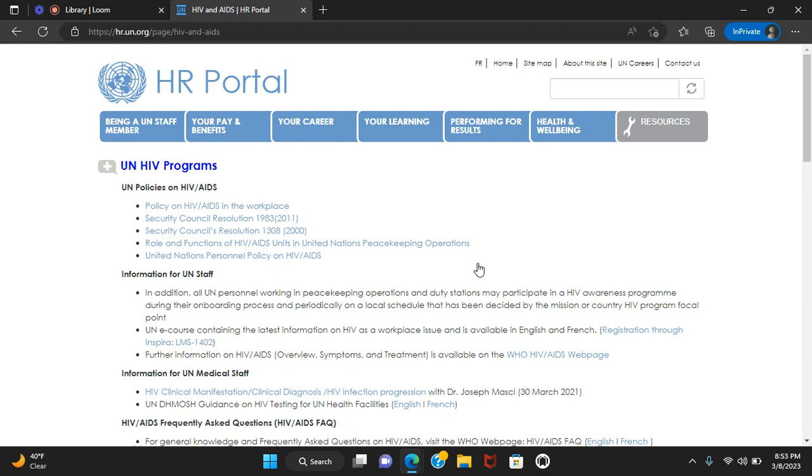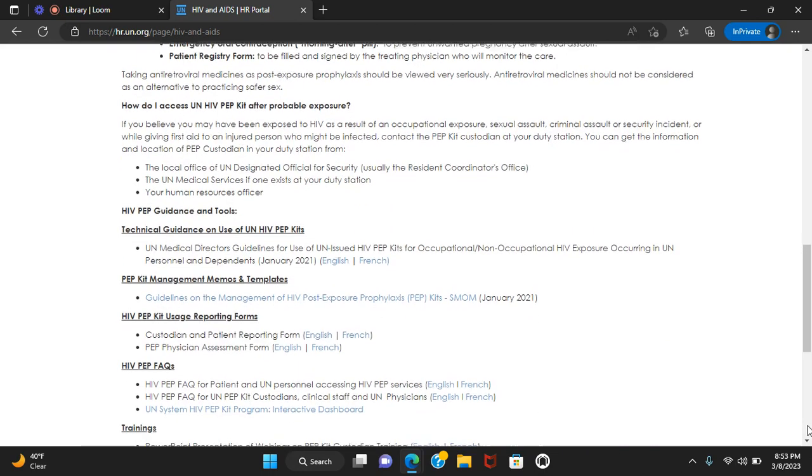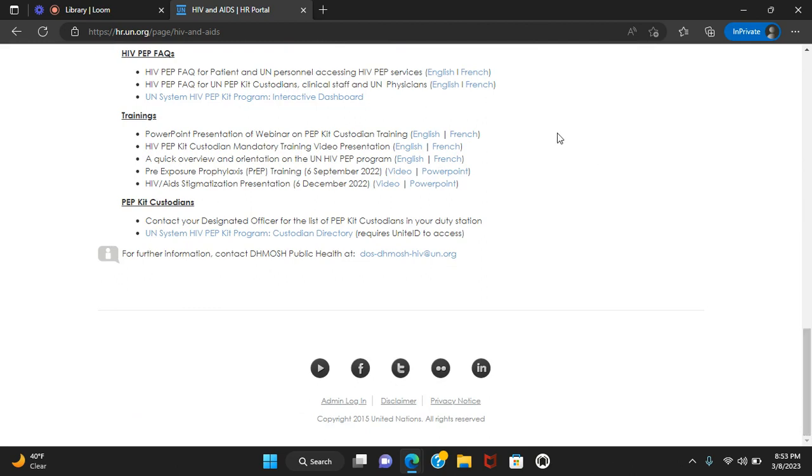This takes you to the section of the HR portal that caters to the UN HIV program, and there's a lot of useful information on this page. Scrolling down on the page, you will get to the HIV PEP Frequently Asked Questions section, where you will find a link to the UN Systems HIV PEP Kit Program Interactive Dashboard.